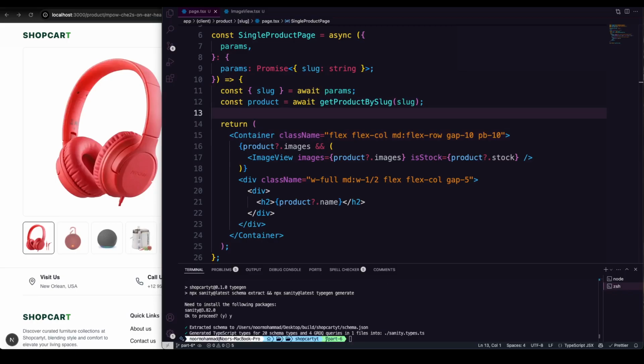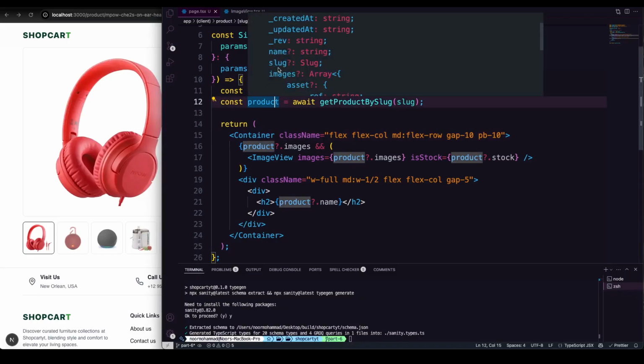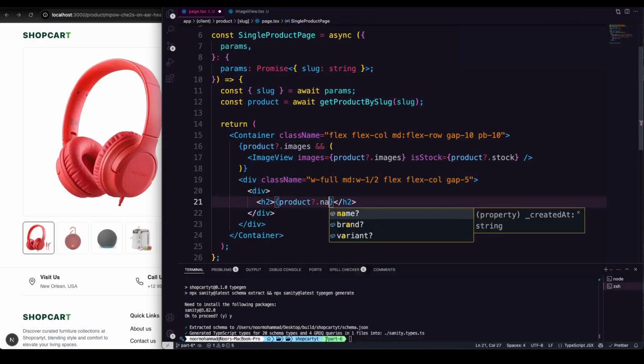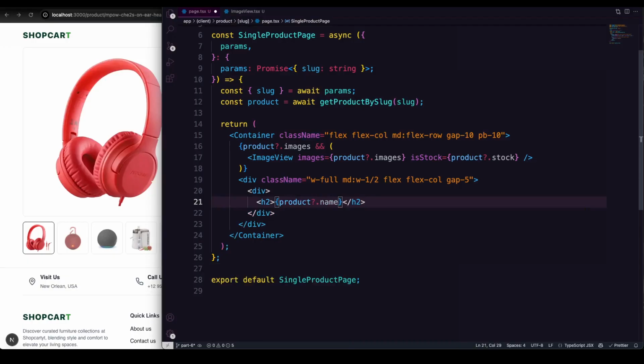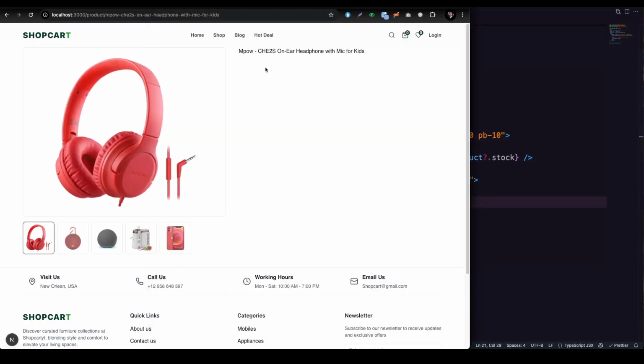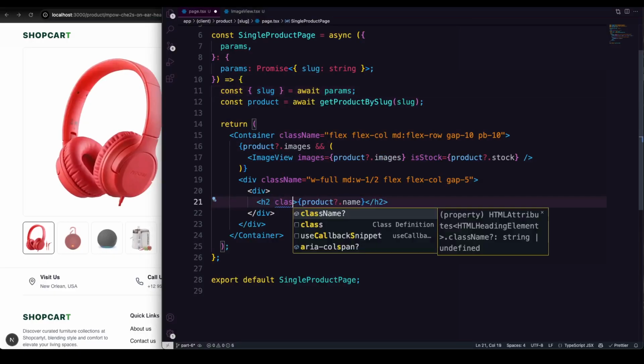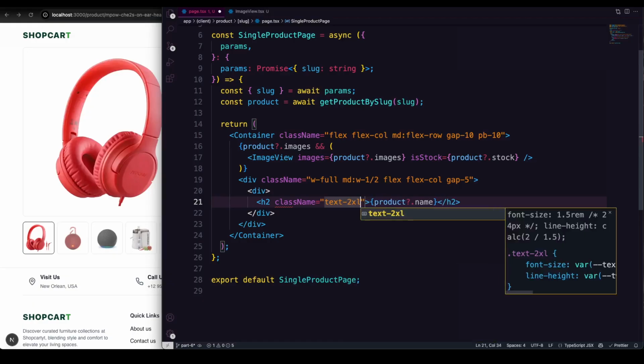Now if we trigger that, as you see in the product, if we hover on that, we have all the product types right here. So now if we type product.name, we have the naming value itself. The name should be here, you see it's right here at the top, but we need to glorify that one. So put a class name, and it should be text 2xl. You can use the title also if you wanted to.